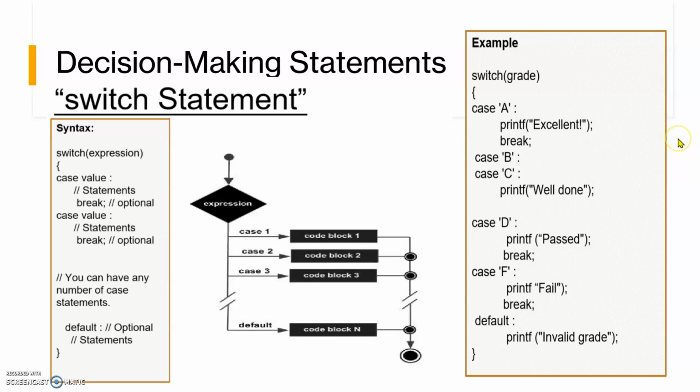Suppose you give a grade value of D, then case A is not matching, B is not matching, C is not matching, D is matching, then you will get an output of passed, and then you have a break, it will come out of this switch. Got it, all of you? Suppose, let us see one more test case. The grade is given as X. Then A is not matching, B is not matching, C is not matching, D and F also not matching, and we don't have any other cases also. In that case, the default option will be executed and you will be getting an output like invalid grade. And after this, no need to write break. Why? Because this is the last statement. Automatically it will come out of this one.